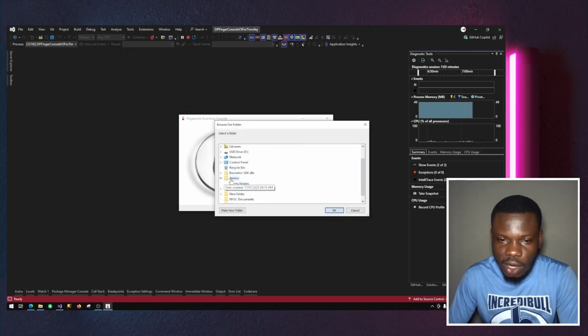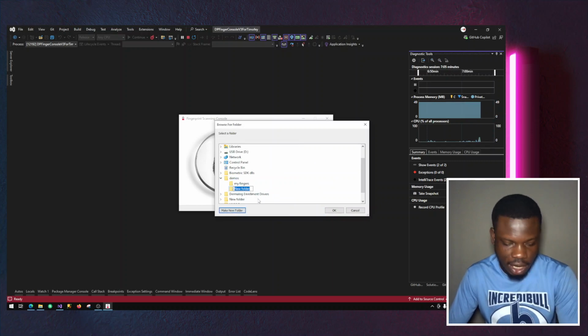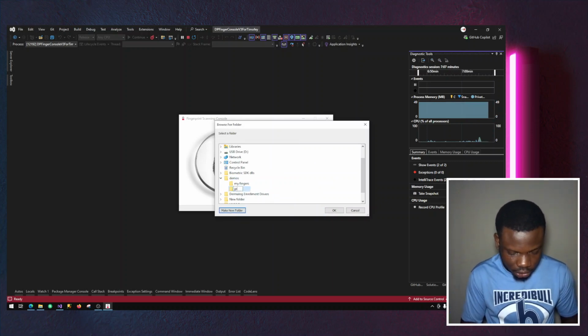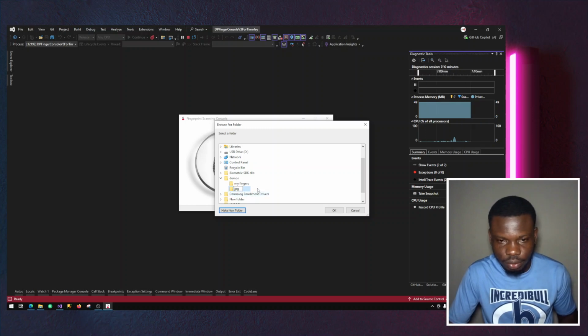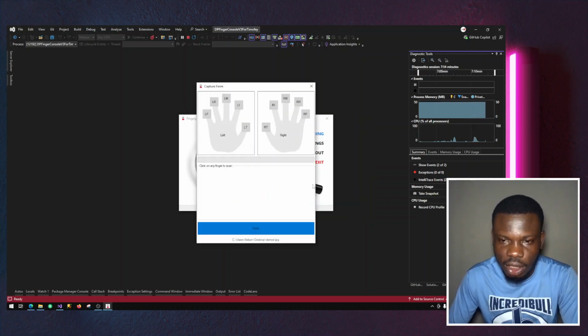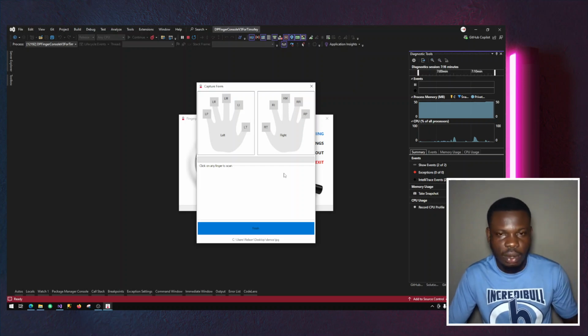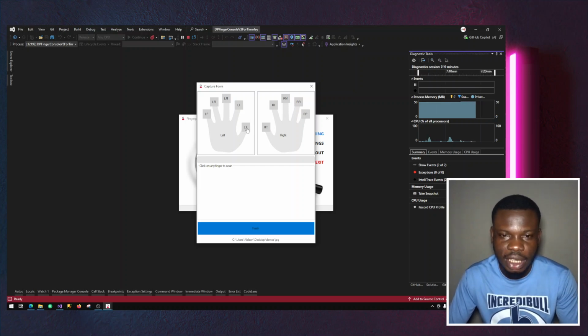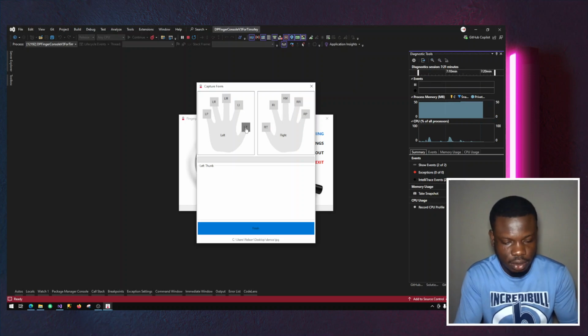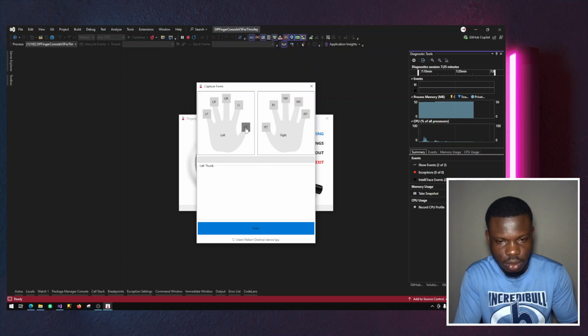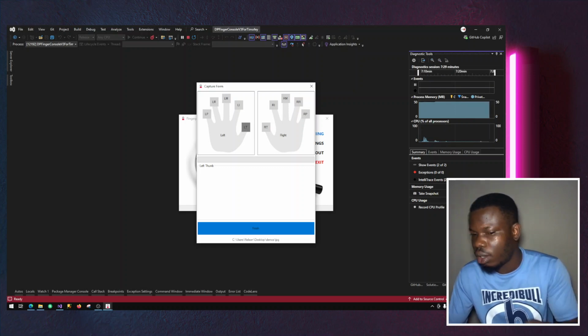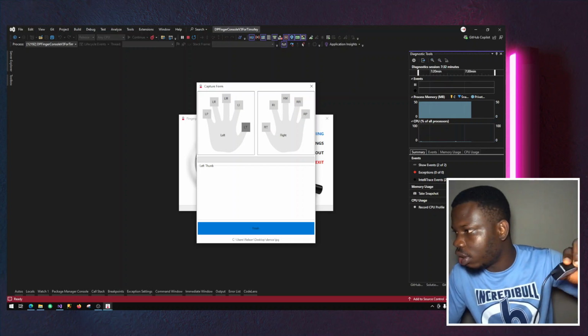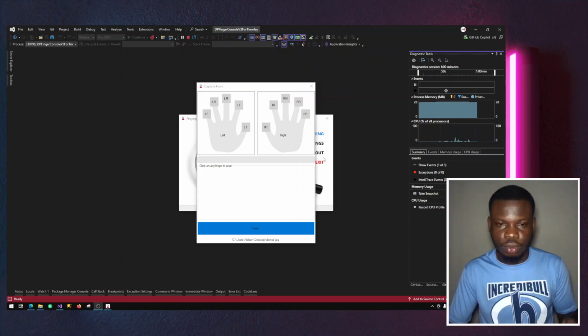For this particular one, I am going to create a folder here, and I'm going to call it JPG. Then I'll pick the folder that I just created and click OK. And that's it. So now let me start scanning again. My scanner is not plugged in well. Let me adjust this.